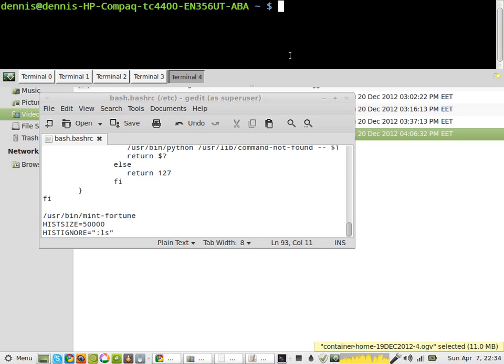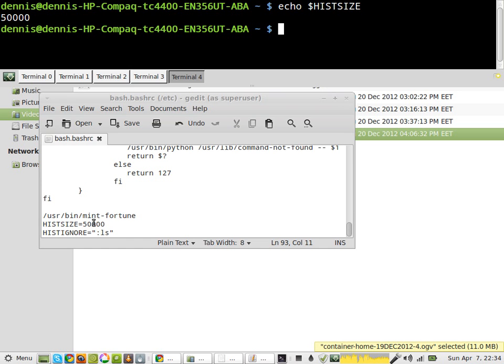So Control-Shift-T. Now if I run history size here, it should give me 50,000, and it does. Very good. Now you'll also see down here, let's go ahead and change that before I forget, 10,000. That's reasonable. I'll probably install a new version of Linux by the time I get to 50,000.